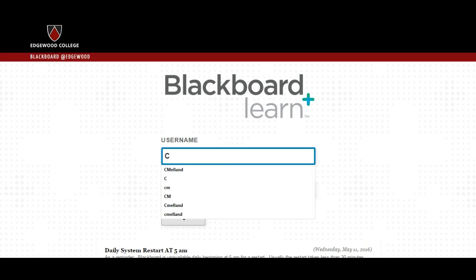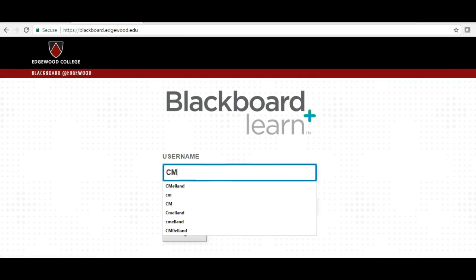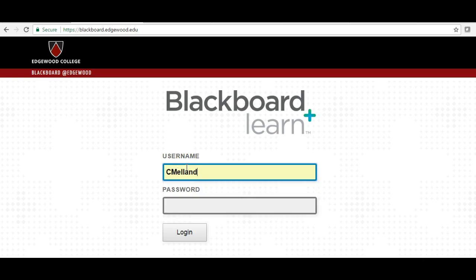So the first thing you do is log into blackboard.edgewood.edu. That's just the easiest way to get to the website. And then in the username area, you put in your username that you were given, and then the password that you have created for your use in Blackboard.